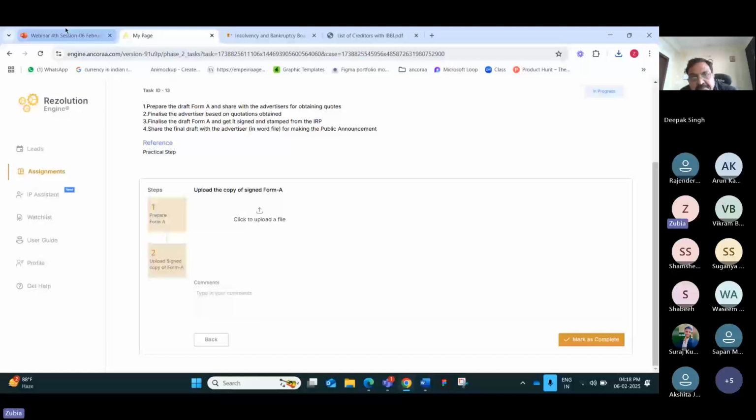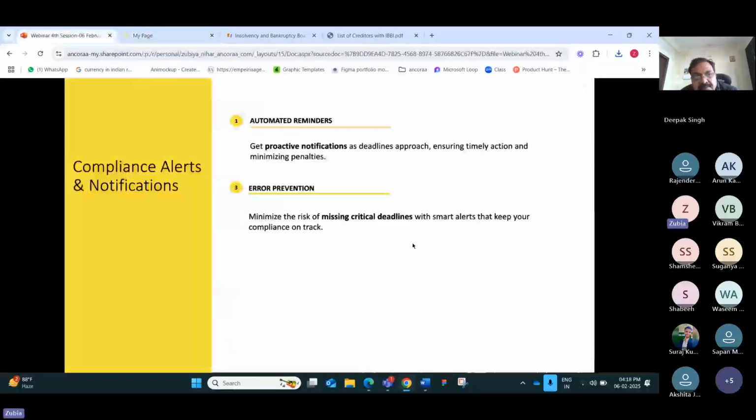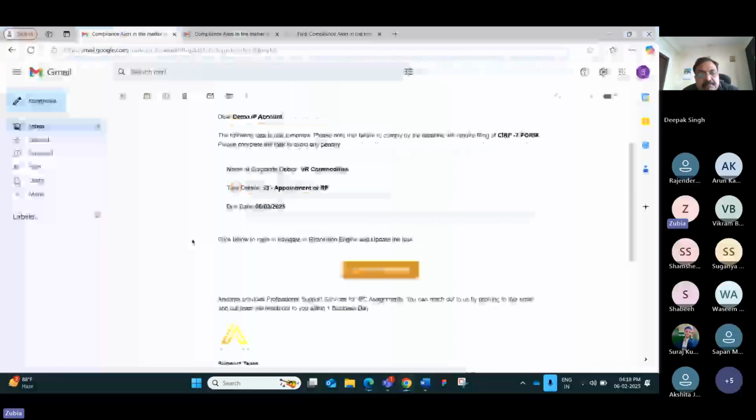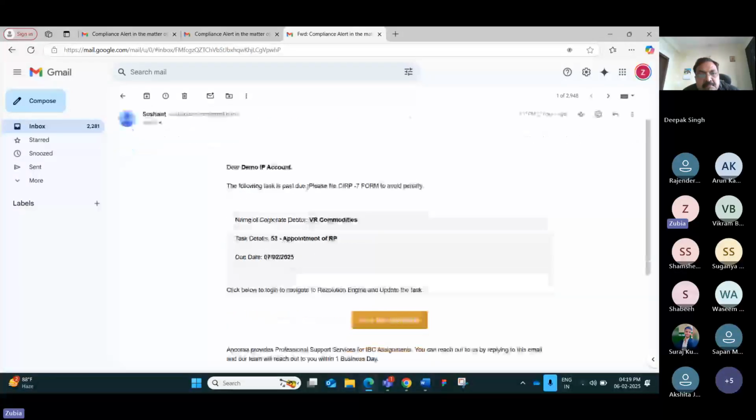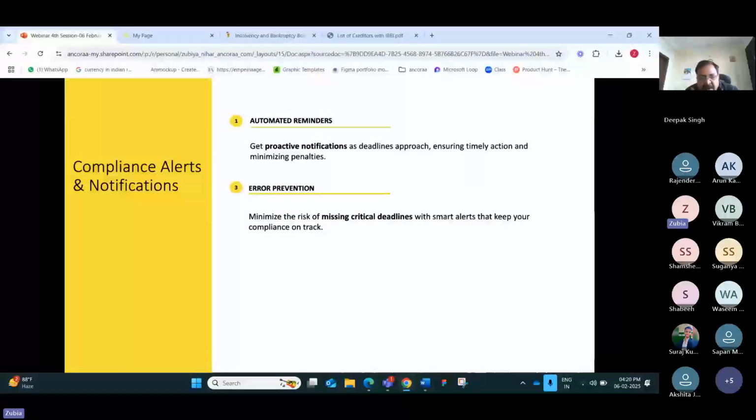So the next feature that I want to highlight is error prevention. All these alerts and reminders and constant notifications help you in minimizing the risk of any errors or missing any deadlines, ensuring that your compliance is on track and you're fully informed at all times.